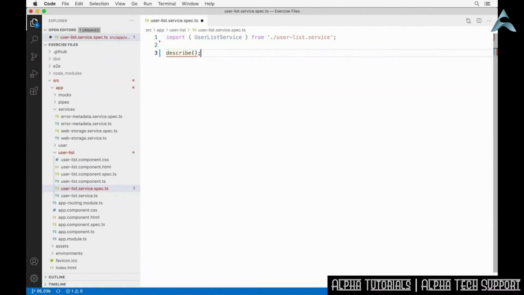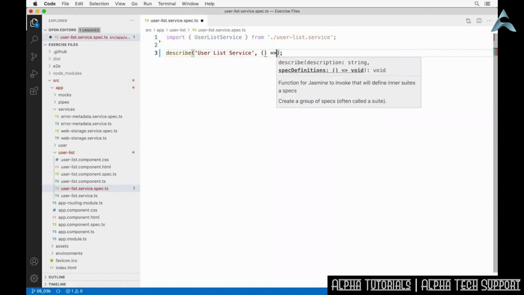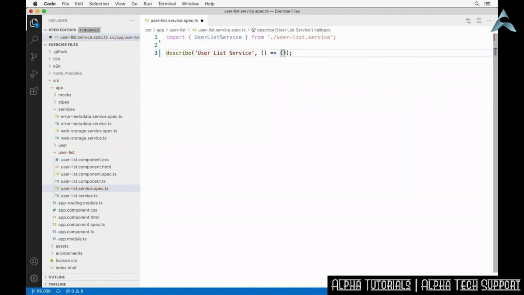Angular comes with the Jasmine testing framework, and all Jasmine tests happen inside a describe block, like this. Describe is a global function introduced by Jasmine, so there's nothing to import here. This function expects 2 arguments. The first argument is a string used to describe the collection of tests we're going to run inside this block. You can call your spec suite whatever you'd like. I'll call mine user list service. The second argument is a callback function that holds all of our tests.